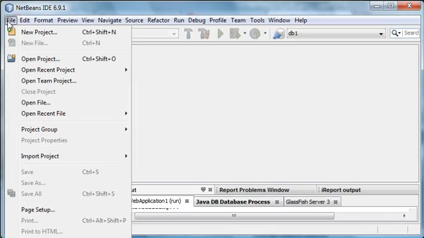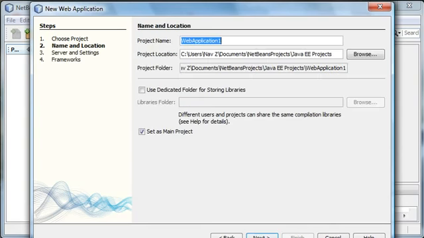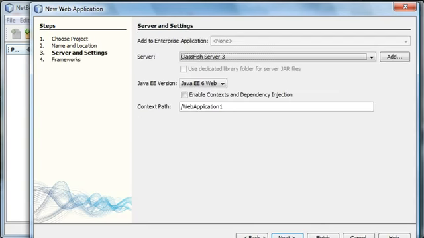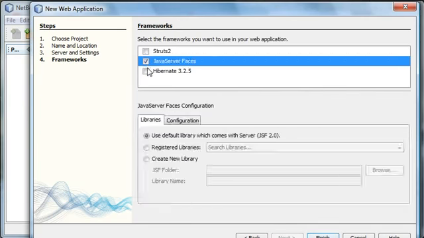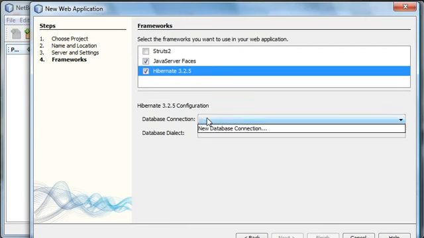Okay, so to create a project, we go to New Project, Web Application, Next, click on Next, and we select JavaServer Faces and Hibernate. But after you select Hibernate, you see you can't press Finish, because before you can create a Hibernate project, you need to configure a database connection. So we already created a database user in our PHP console. What we need to do now is connect to that database.